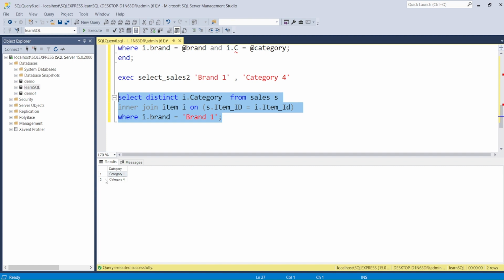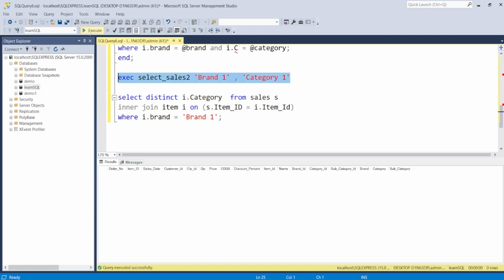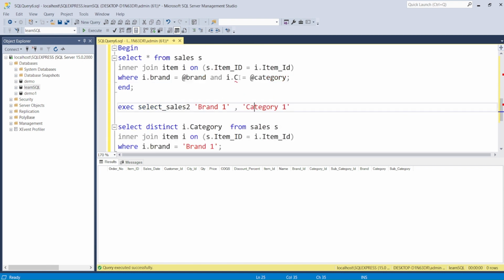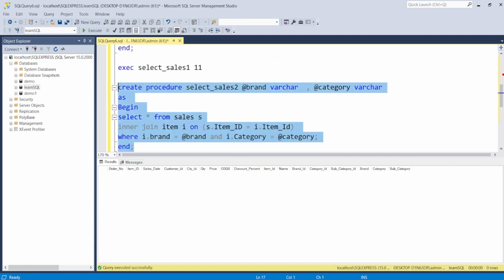So category 1 and 4, so it should have given results for category 1. So copy this data, category 1, it should give us the data. Brand 1 category 1, it is not giving data. Let's put C. Okay, it should not have compiled if it was wrong. So let's give it, let's compile it again, i.category.